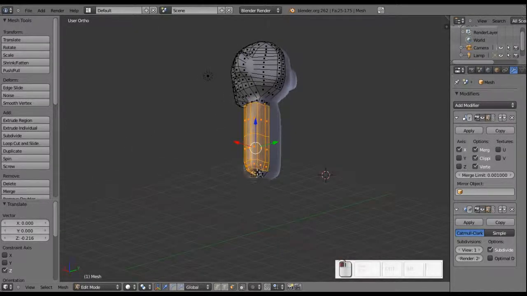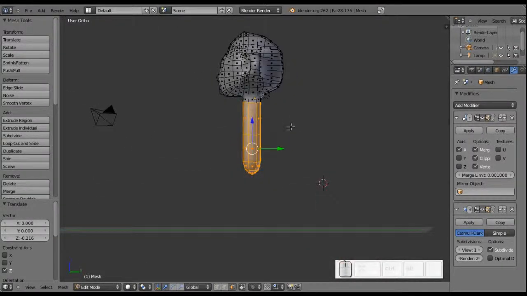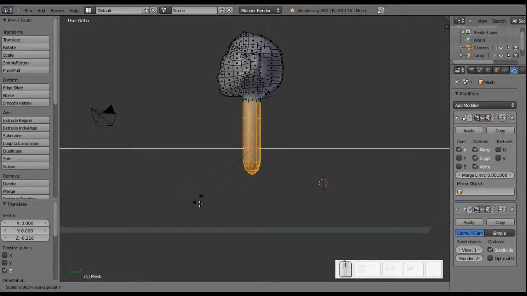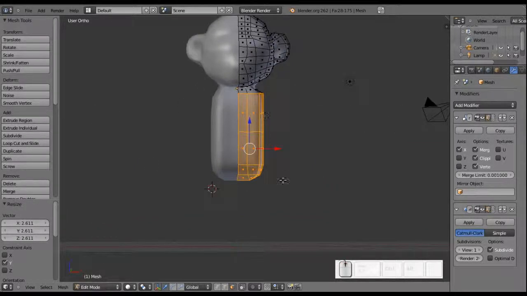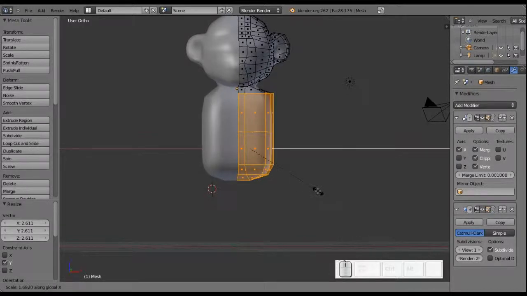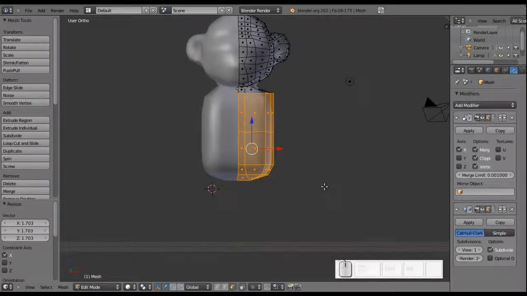Like so. Now if I press S for scale along the Y direction, I'm making the body a bit more proportional, a bit more accurate. Turn them around, S for scale along the X direction, and we can say that's about right.